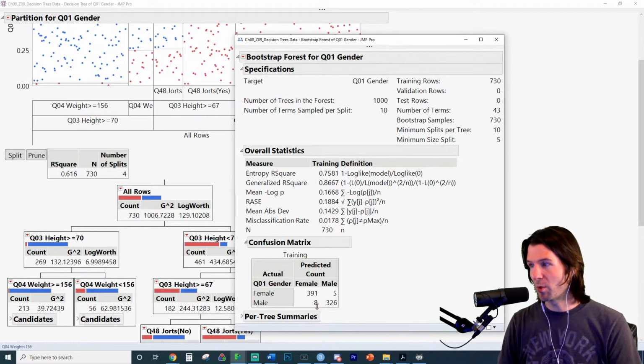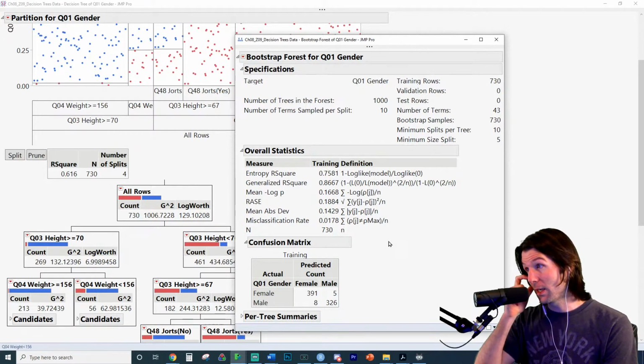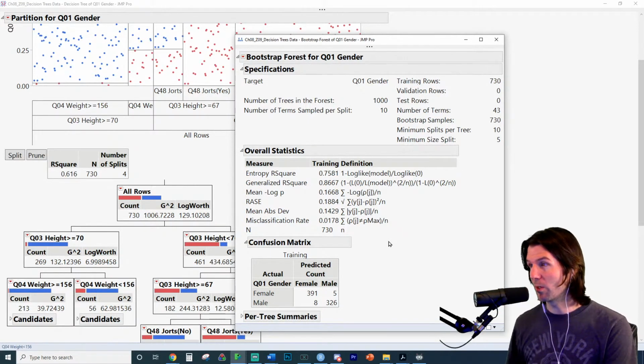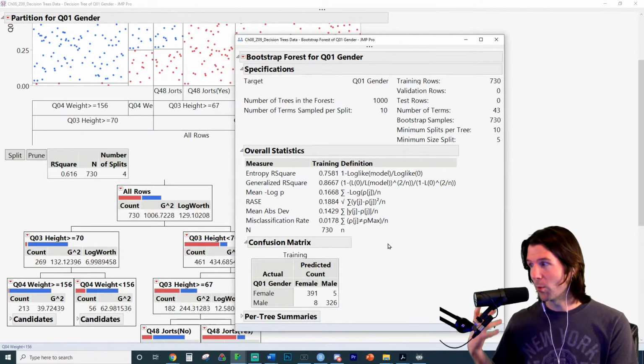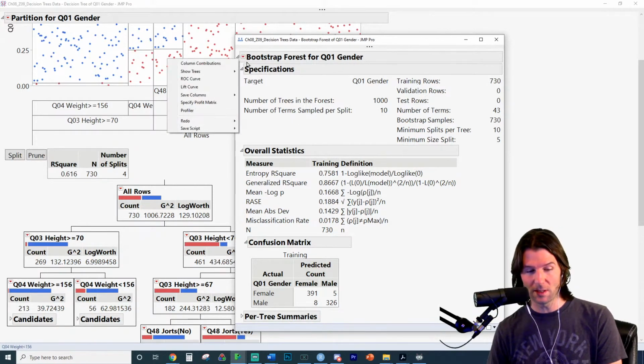And this is how well I'm able to predict if someone's male or female. And my R² is at 75% now, or 76 when you round up. Or the generalized is 87. But so I'm doing really well right here. 87% of the variation in whether someone is male or female is explained by the variables or my forest. So you could use this here to make predictions, and you could see how well it does.